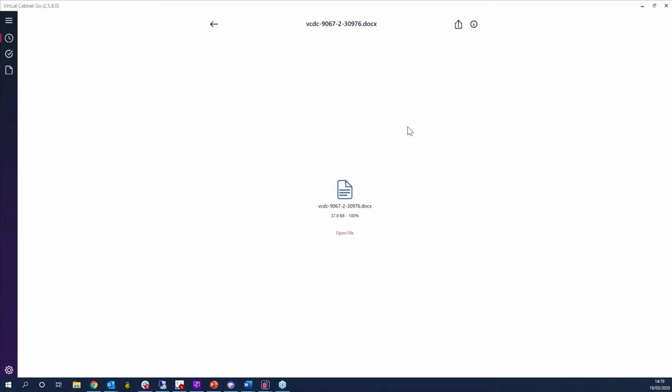Question from Andy: how do you recommend getting documents into the app if they're currently paper-based? So if they're a paper-based file, I'd recommend just scanning them directly into Virtual Cabinet. If you've got a scanner, like a little desktop scanner with a Twain driver, you'll be able to scan directly into Virtual Cabinet. So a lot of my client meetings, some clients are aware of it, some are not.